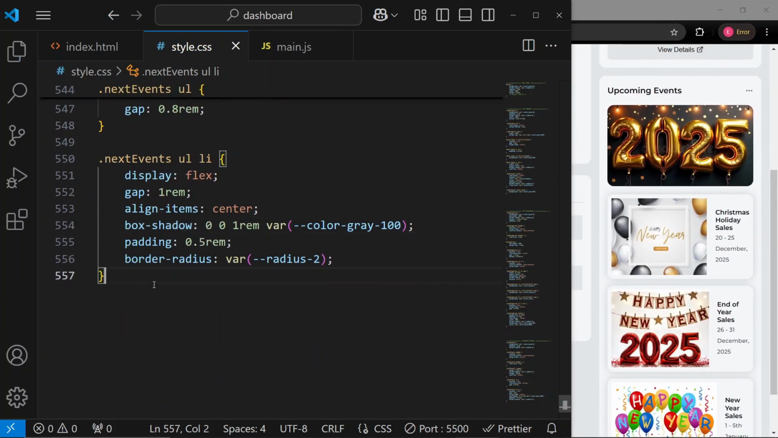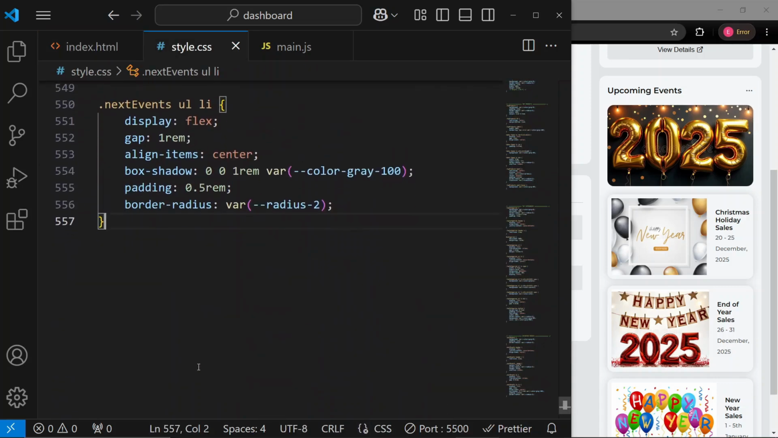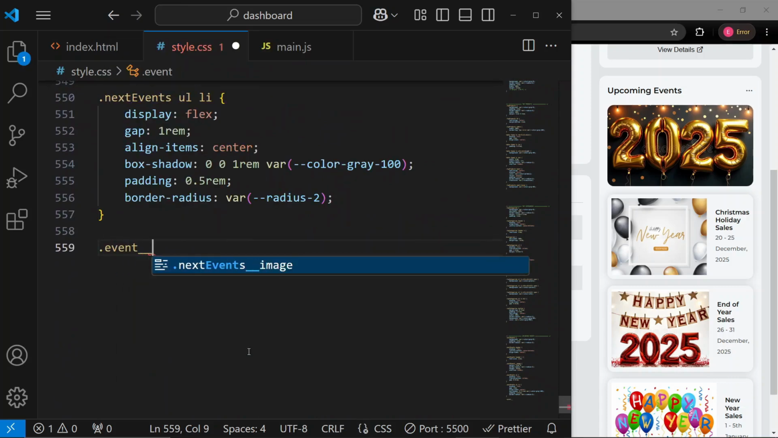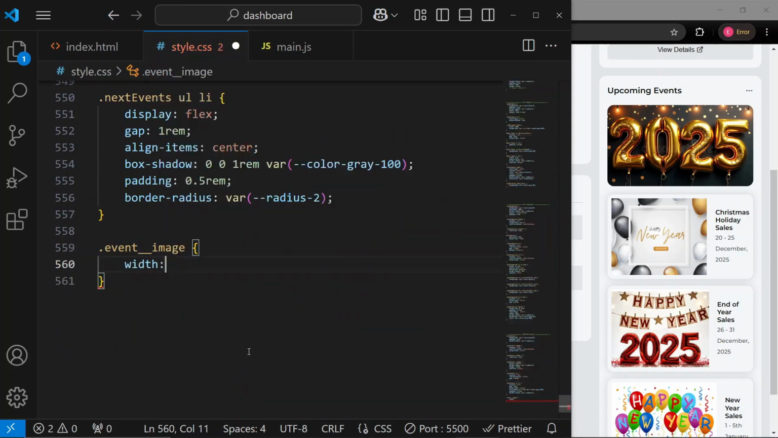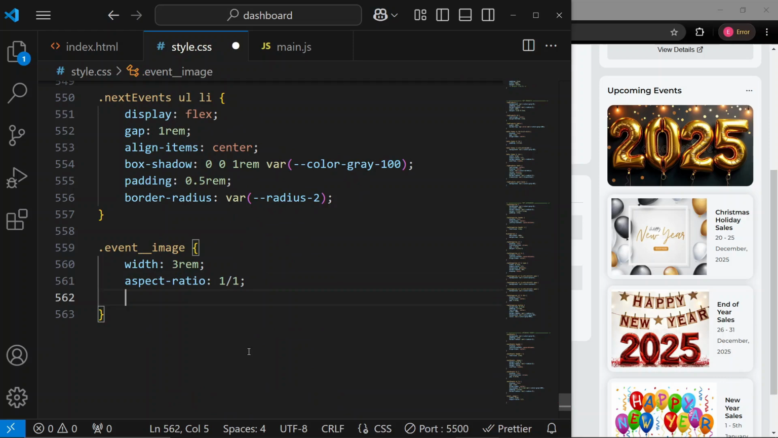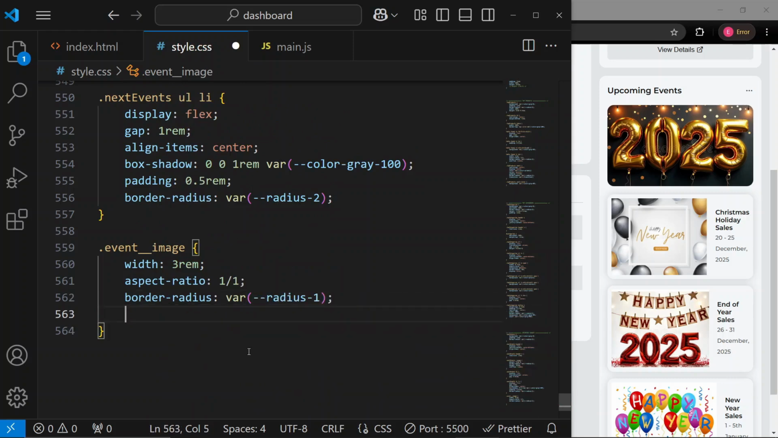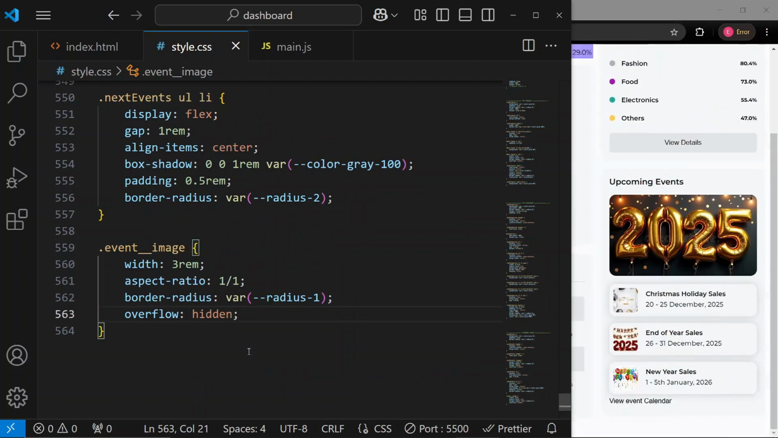Now of course we should make the image smaller. So event image, I don't know if we gave that a class. Yeah, event image. So let's target event image, give it a width of 3rem, and it's going to be the same for the height. So I'll just set aspect ratio 1:1. So that's 3rem for the height as well. Border radius 1, and I'll set overflow to be hidden.